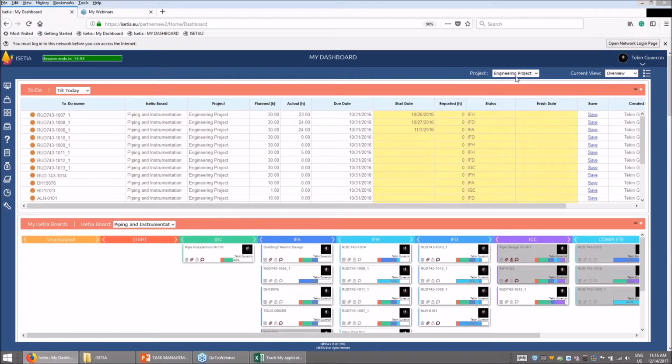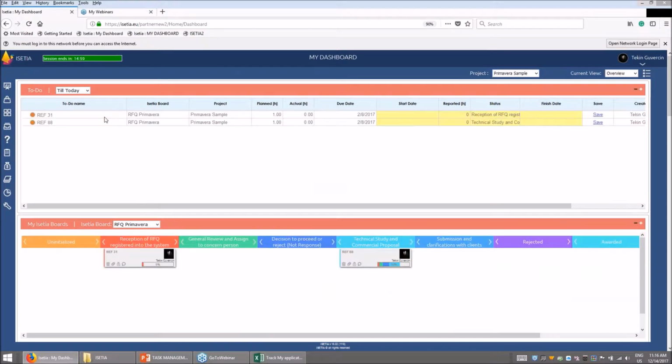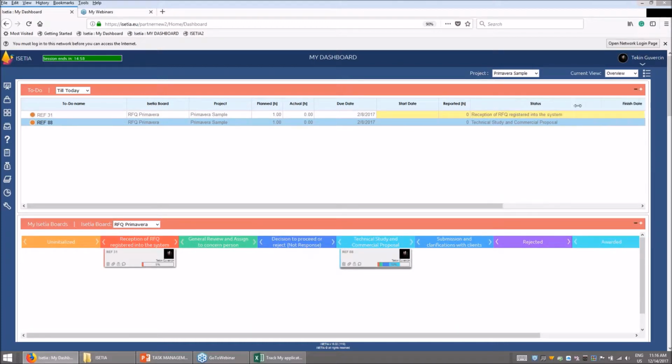So this is the project-based system which provides a list of the activities. If you select Primavera examples, you will see that you have 2 activities. One activity is this and one activity is this. So this is also synchronized.